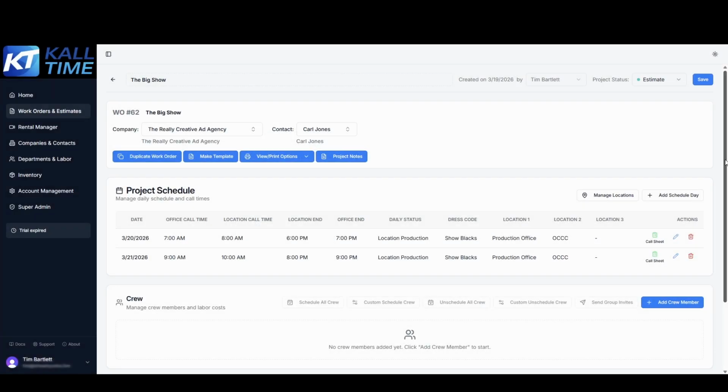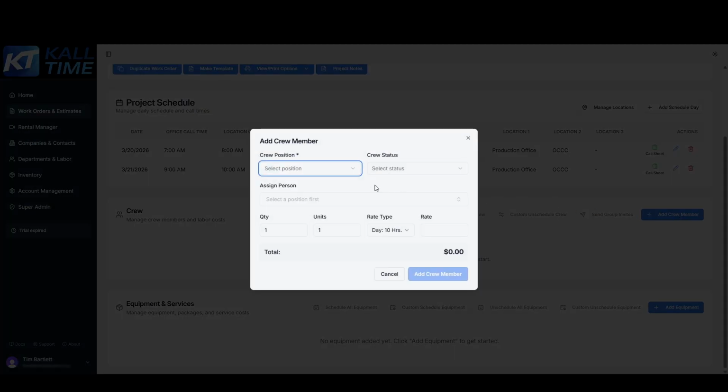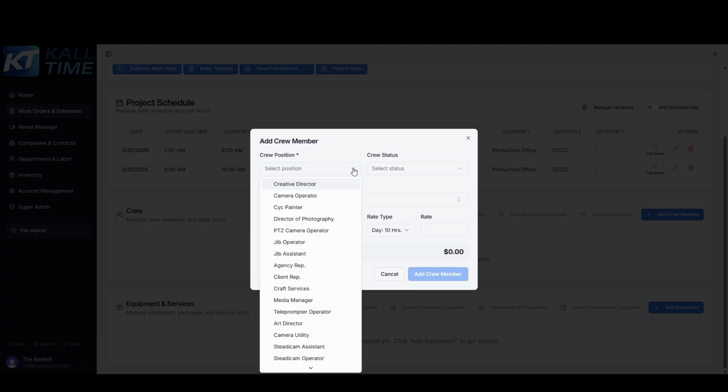The next area that we're going to look at is the crew. So let's add a crew member. This information is populated by the labor module. So we'll get to that later, but I've gone ahead and entered some labor categories.